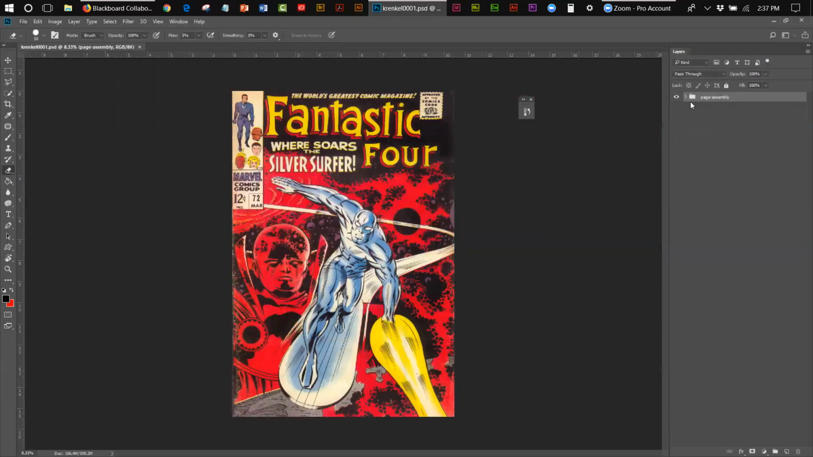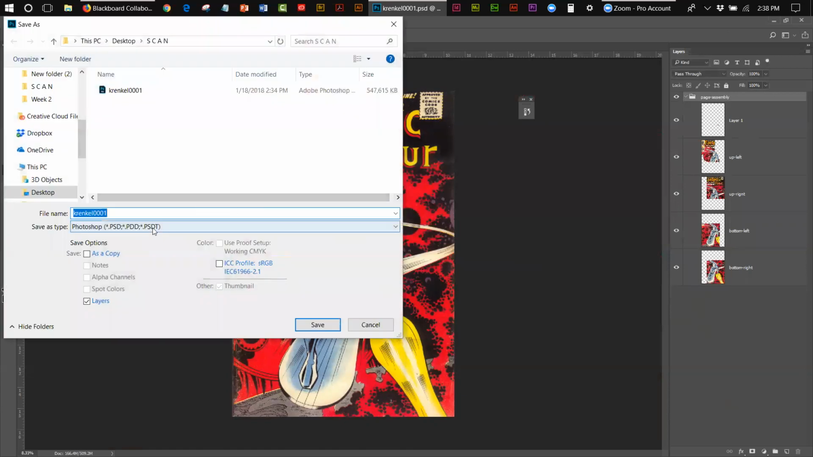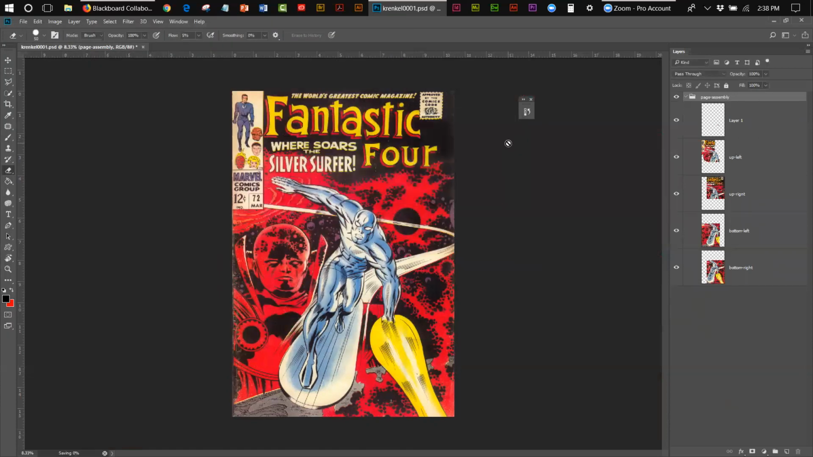So there it is, the page assembly. See, all my layers are there. I want to keep them all intact. I'll leave it open so you can see it. I'm going to go File, Save As, and save it as a PSD as a copy. Hit Save, and hit OK.